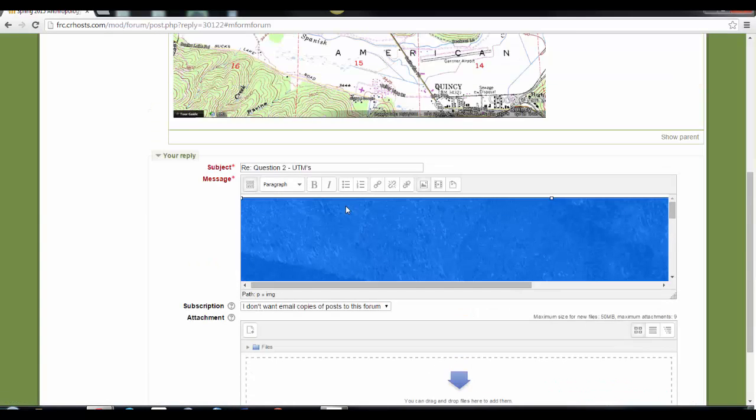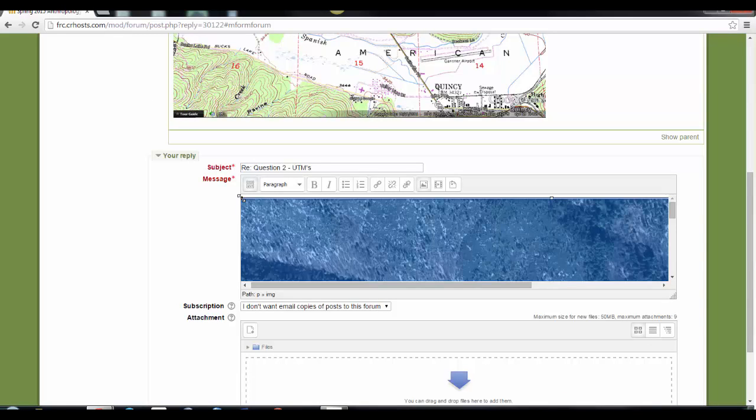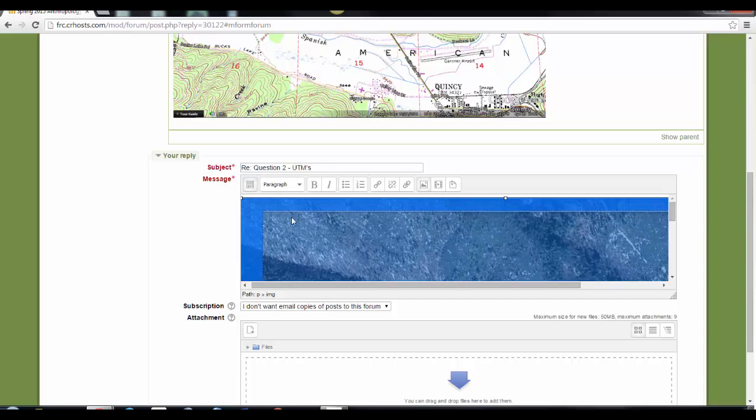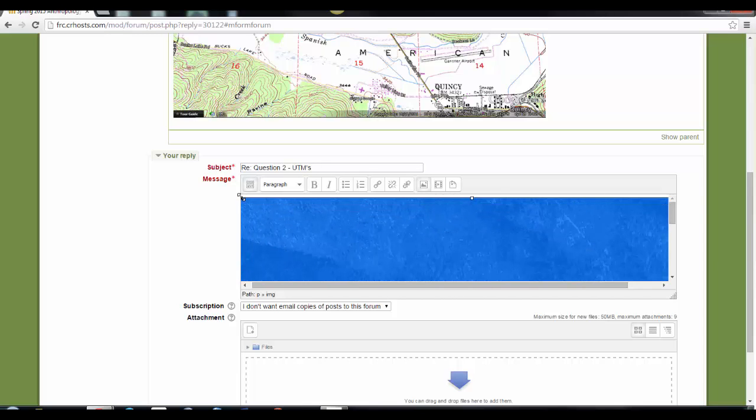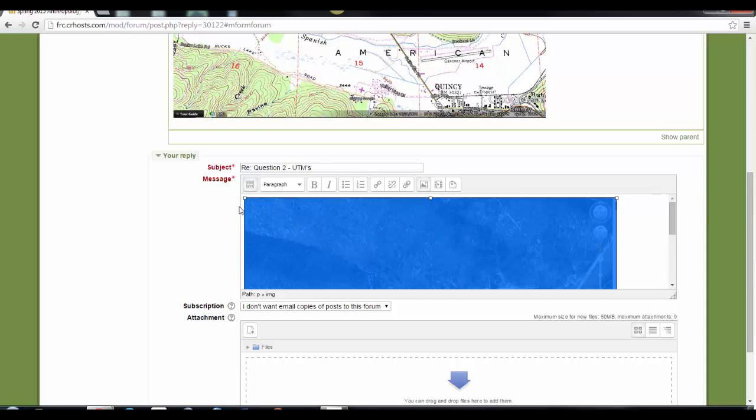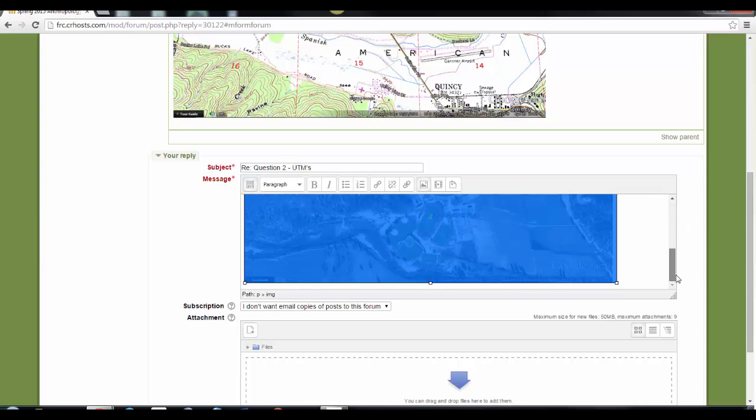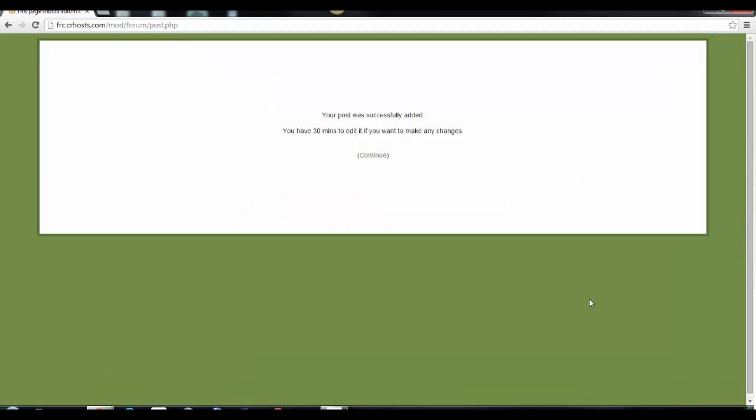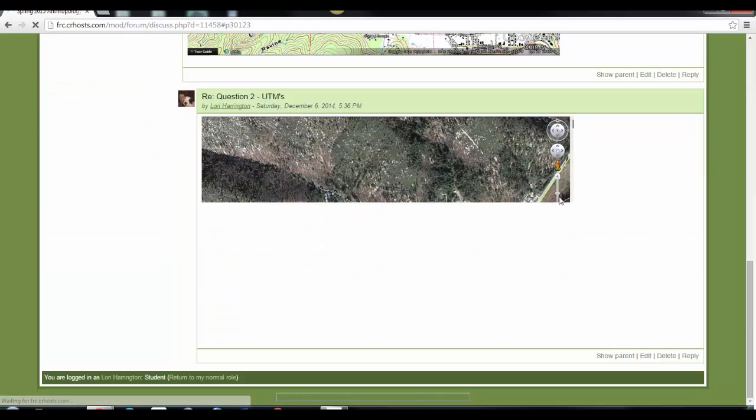Click on the picture. Grab this little button on the side. And scroll the picture down. When you can see about this much of it inside the box as far as width goes, it's probably about the right size. Okay? Post that to the forum. Continue. And there you go.